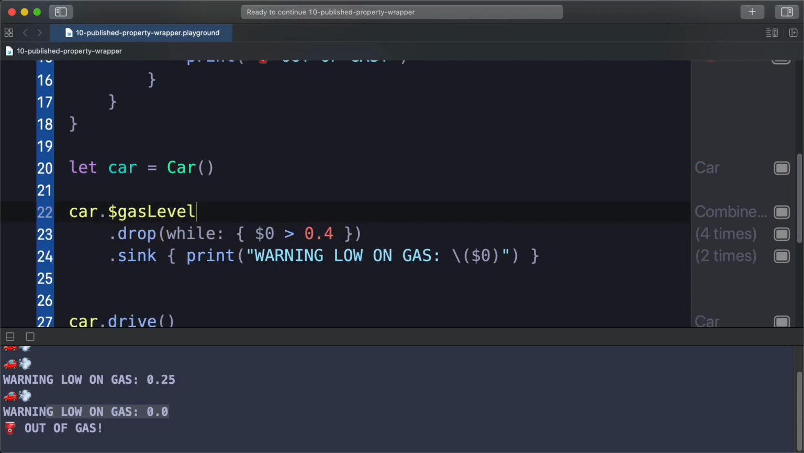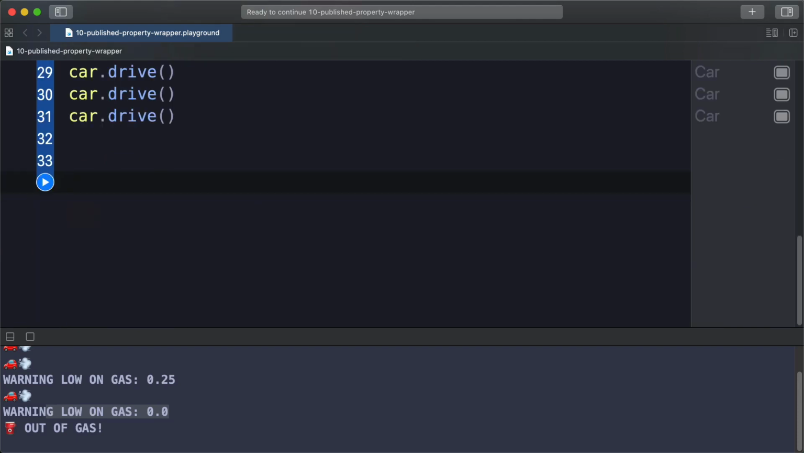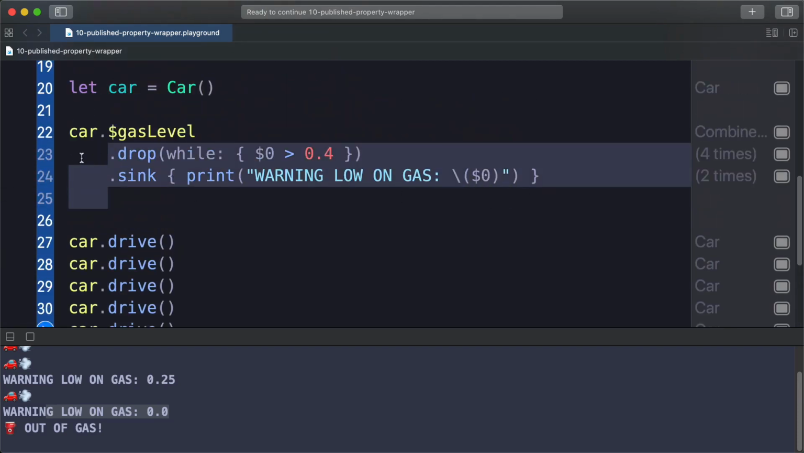So the other thing to note is that we have now subscribed to this. So this is returning an AnyCancellable just like before, but because we're in our playground, it'll work if we ignore that value for now.